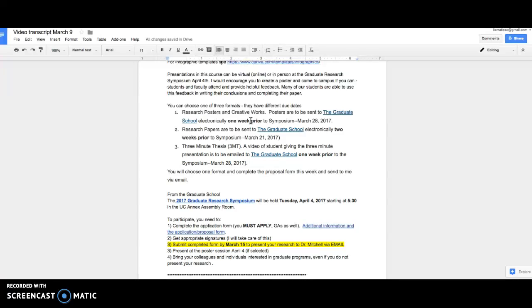You can choose one of 3 formats this year. They have different due dates to the graduate school. The research poster and creative work would be sent 1 week prior. The research paper would be sent 2 weeks prior, which is a pretty close deadline, and the 3-minute thesis would be sent 1 minute prior, and that's a video. You'll choose one format this week and complete the proposal form and send that to me via email.